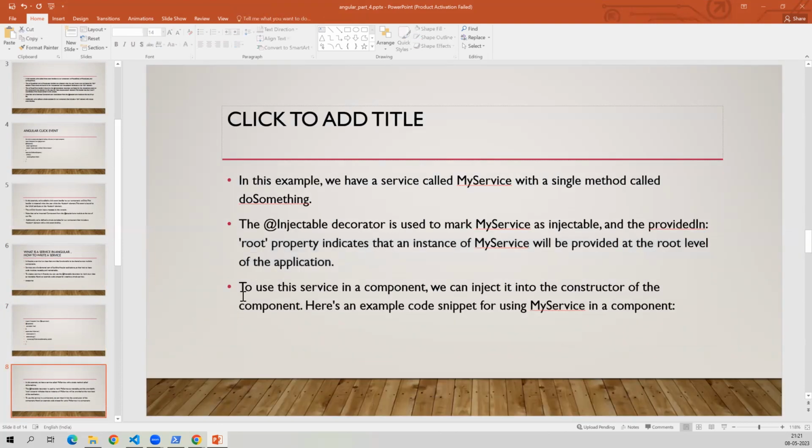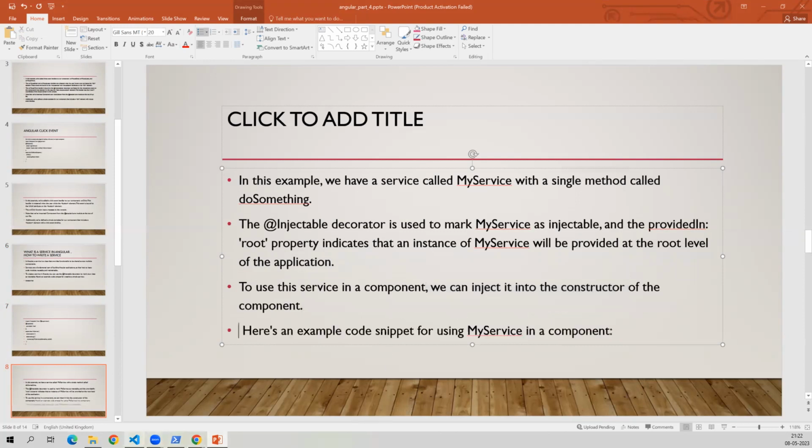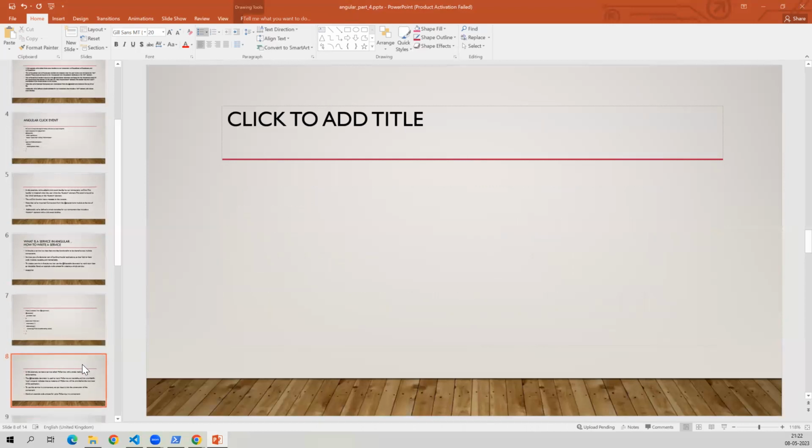So the next point is to use this service. To use this service in a component, we inject it into the constructor of the component. So where we will do the injection is at the constructor level. We are going to actually inject it. Here is an example code snippet of using my service in the component.